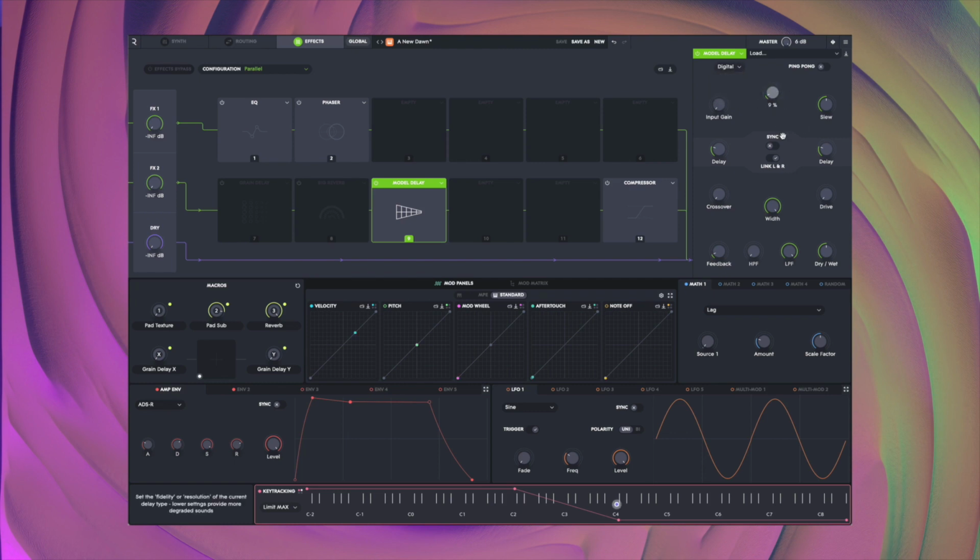Digital will add some bit reduction effects. BBD emulates a bucket brigade delay. And tape emulates old tape delays.